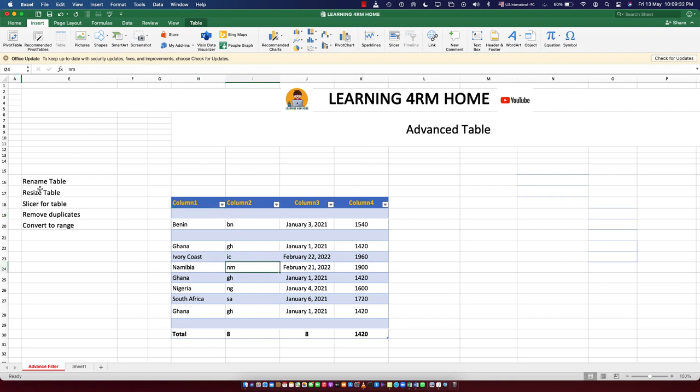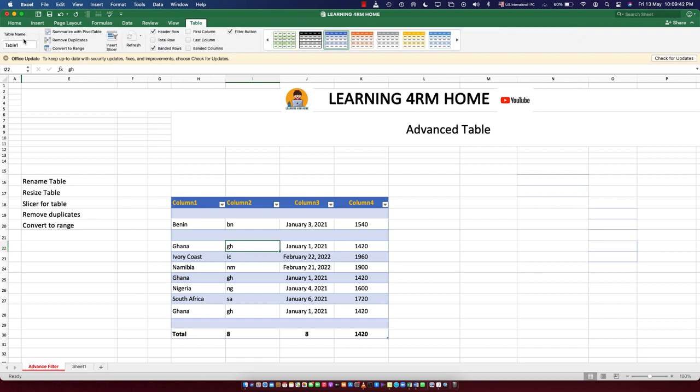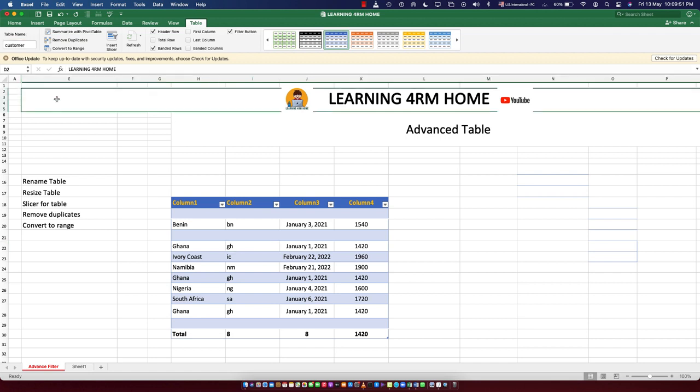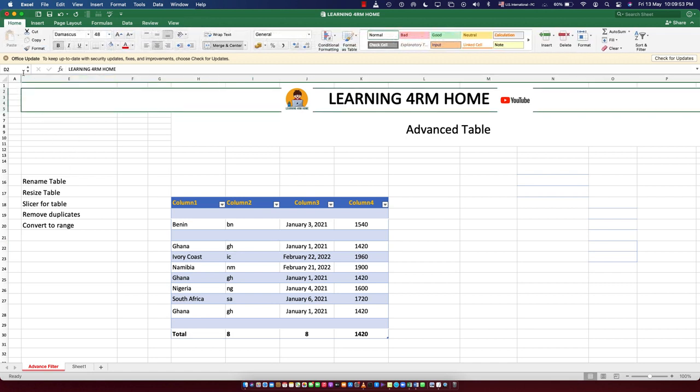Alright, so now let's go to how you can rename table. Click on the table. As soon as you click on the table, check the ribbon tabs. You see we have the table tab, click on it. Now you have the table name, so you can click and rename it. Let's make it customer.